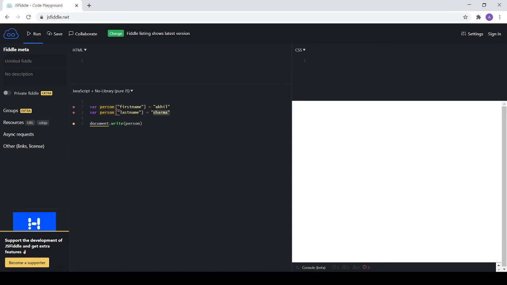Now these work in other programming languages, but this doesn't work in JavaScript. So this is something I wanted to show you because many people coming from Python or any other programming language would be used to something like that, but it doesn't work here in JavaScript.